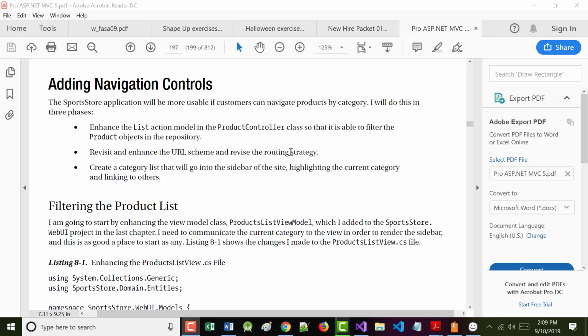What do I mean? Well, you could be in the category for water sports and you do or do not enter a page number. You could be in the category for soccer, do or do not enter a page number. You could be in the category for chess, do or do not enter a page number. Finally, you could be in no category, do or do not enter a page number. What that will necessitate is us going through and making a lot of changes in that route config file. We'll do that later in the chapter.